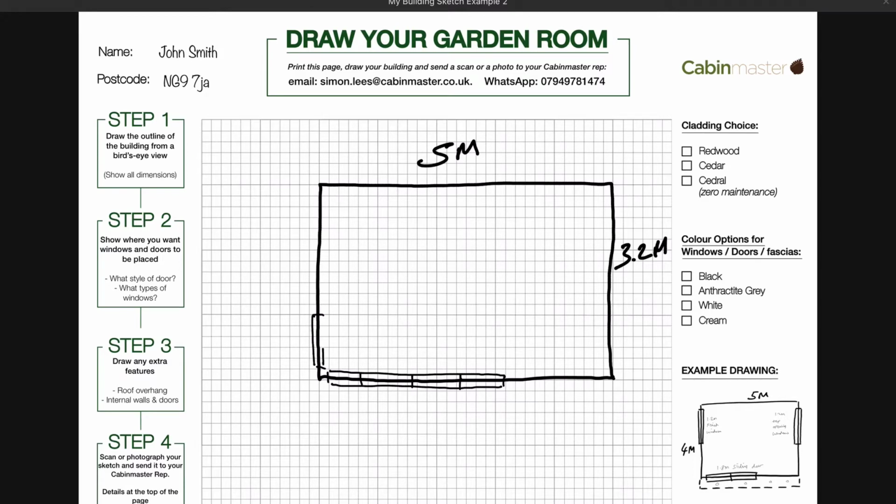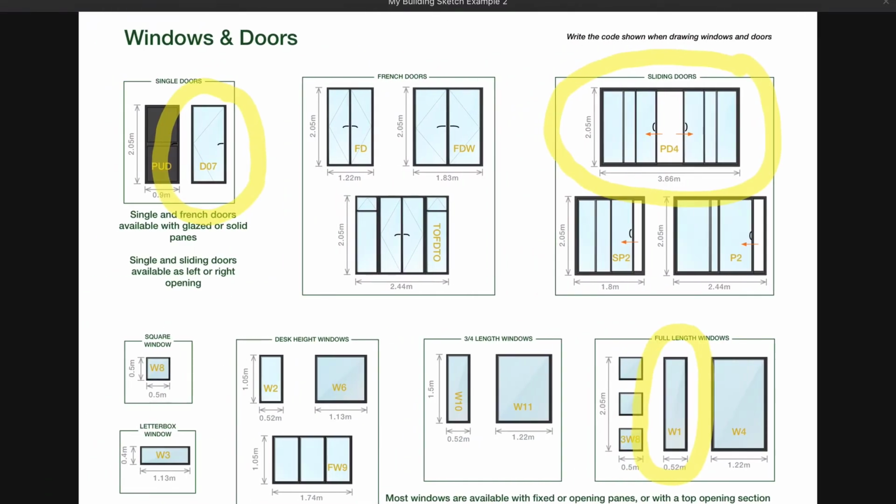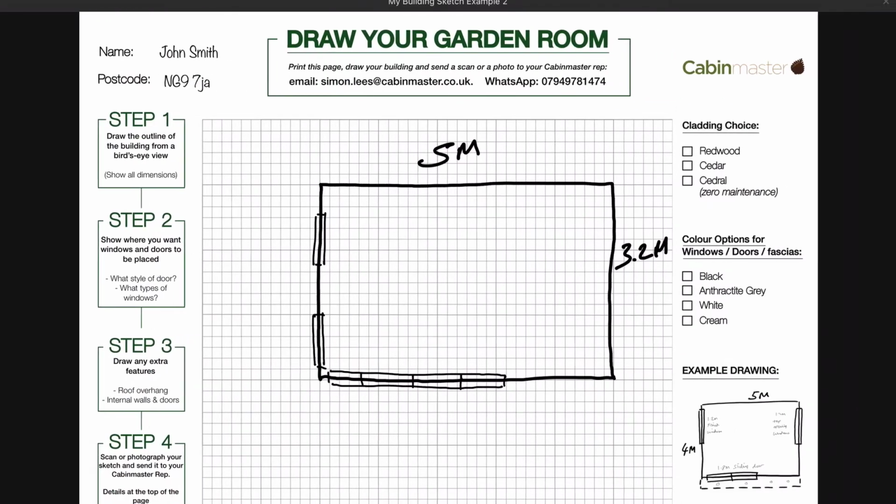My single door and my picture window. So again, just referencing the codes, the large set of doors is a PD4, the single door is a D07, and the full length windows are W1.